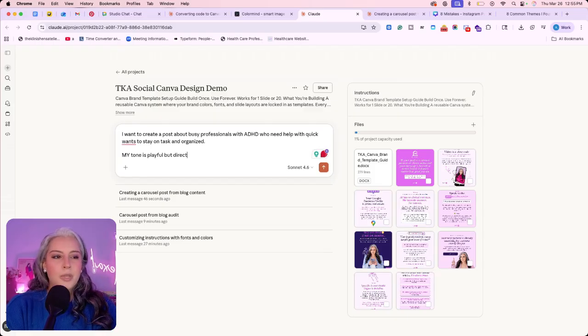I'm very playful. I try to be a little funny here and there, but I'm also very cutthroat. I don't sugarcoat things when it comes to my opinion, to what I think works based on my experience. So even though I try to be nice, warm, nurturing, I tend to be playful but direct. And so you can say my tone is playful, direct. I want to incorporate this into my voice. So you want to give it some idea.